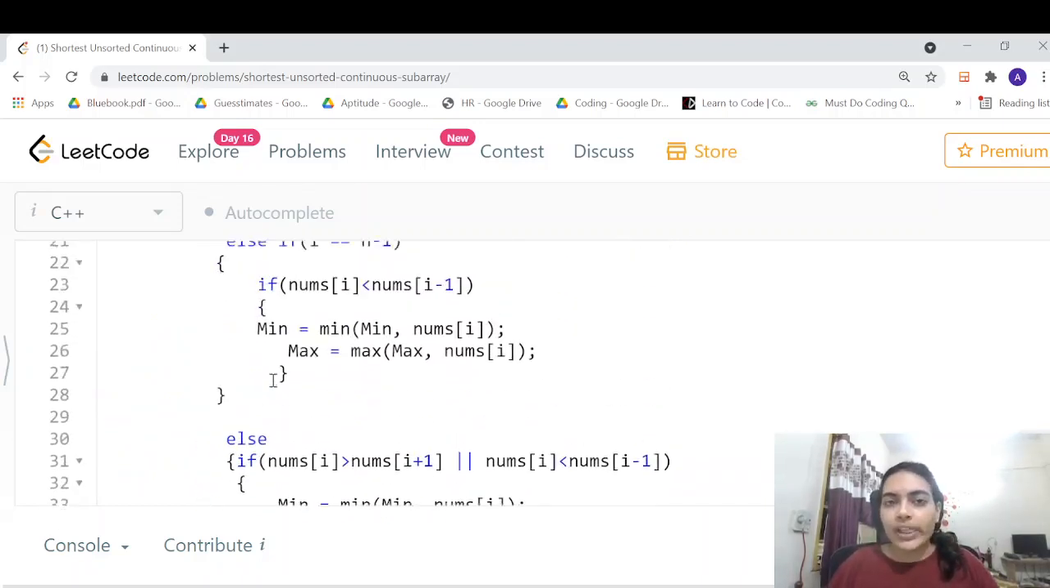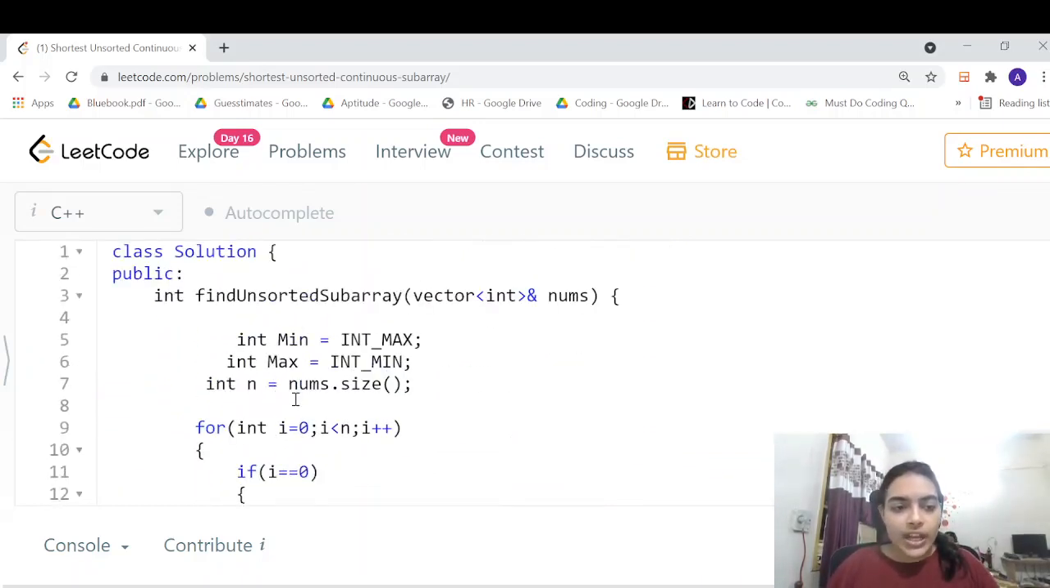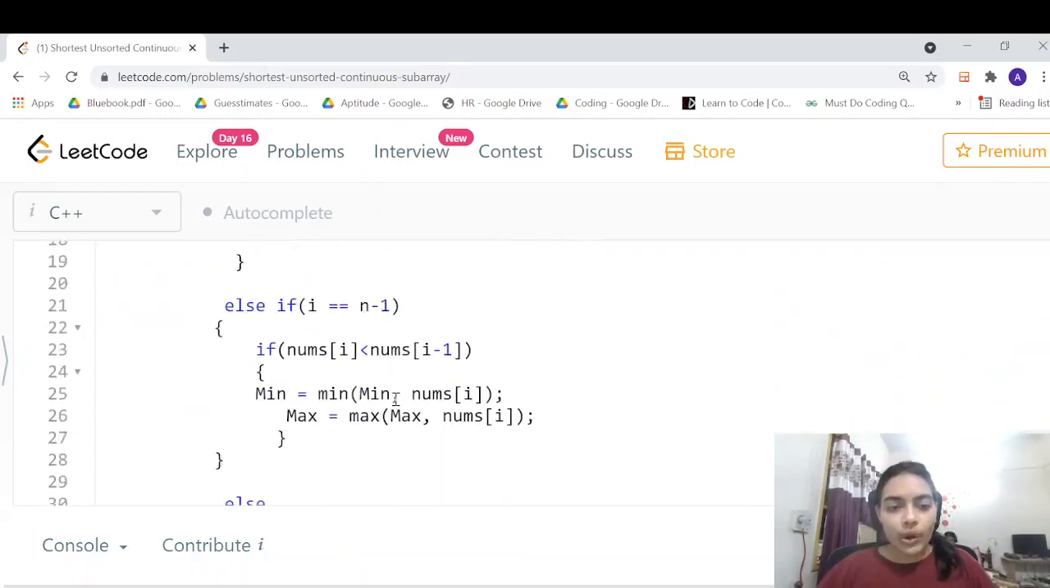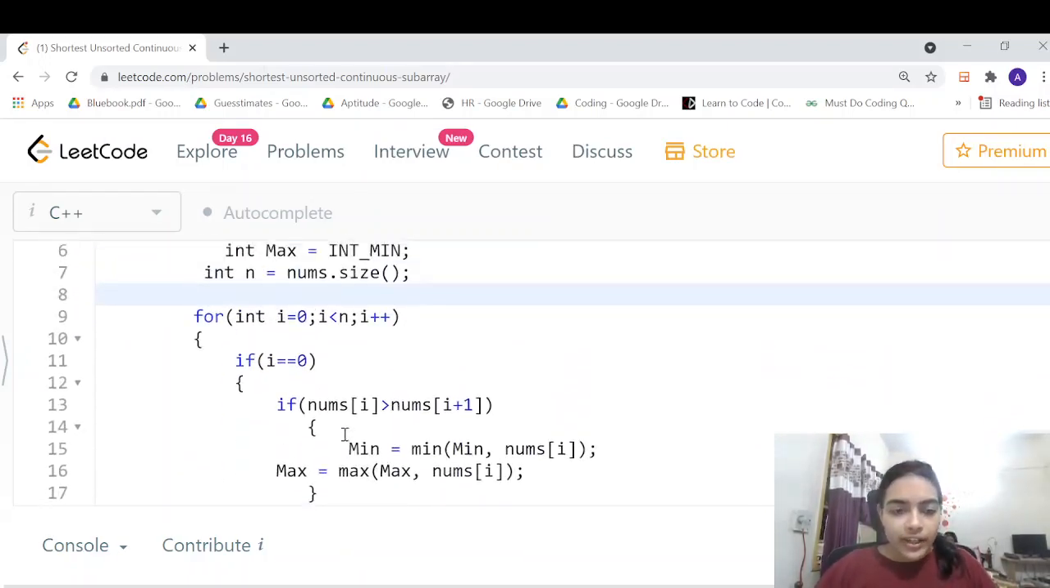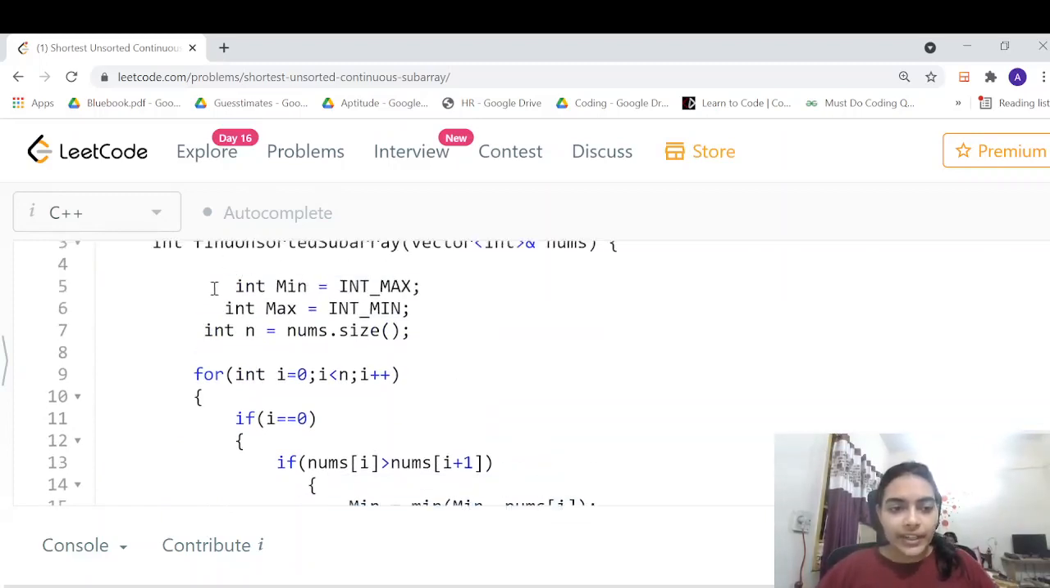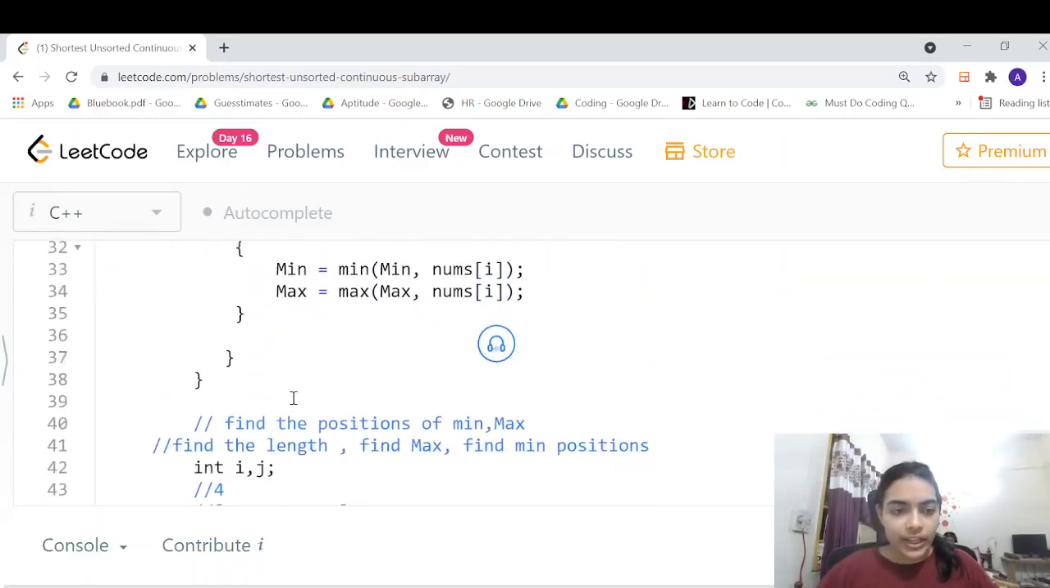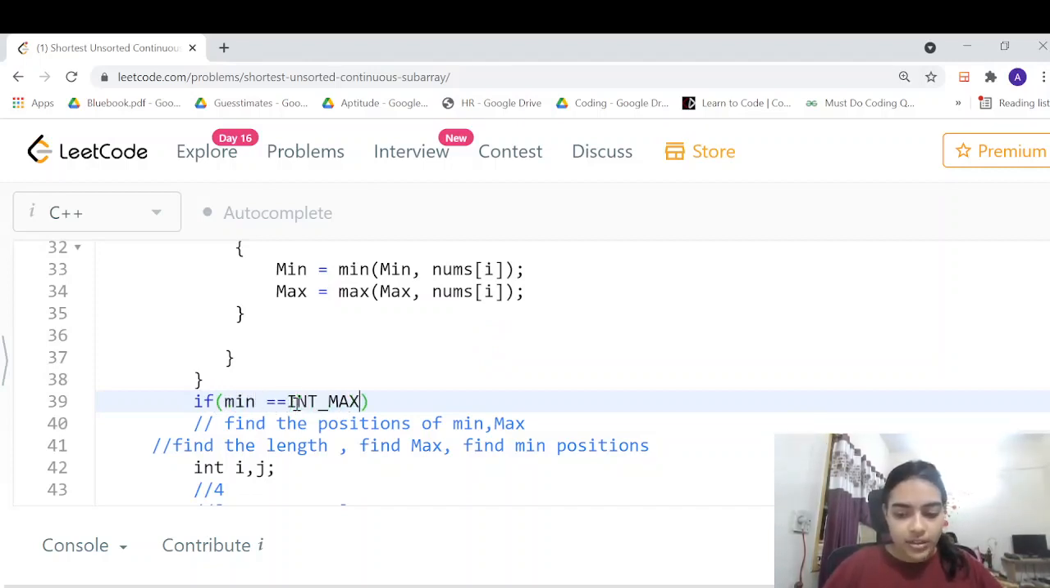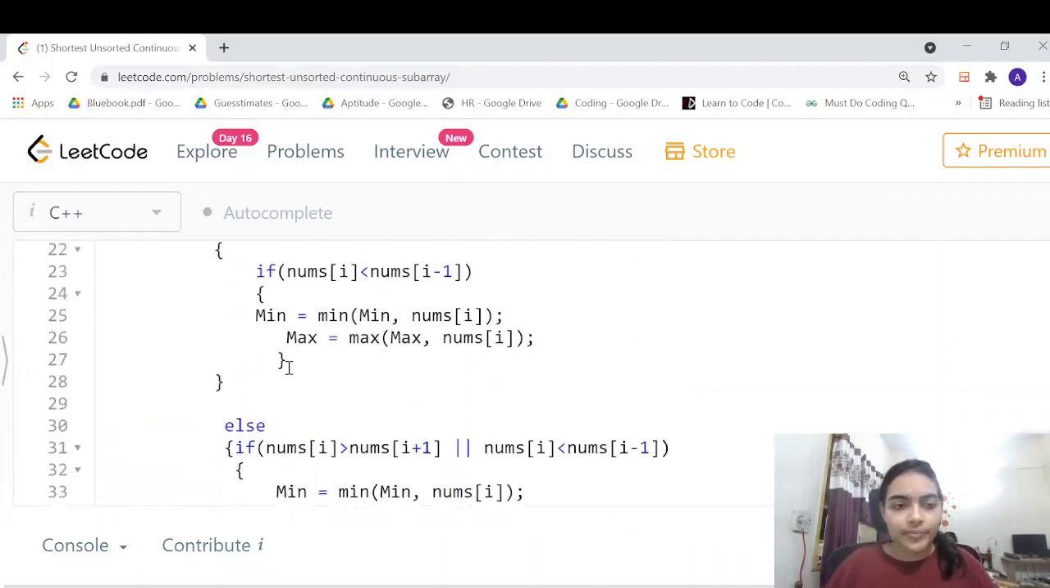Now there is just one small thing. Suppose the array is already sorted. Let's say you have an array 1 2 3 4 5 or something like this, which is already sorted. In this case, you don't want to waste your time. If it is already sorted, it will not have any min or max element; they will retain the previous values. So in this particular case, you can give a condition here itself. If min is equal to int max, or max is equal to int min, in that case you can simply return 0 because it's already sorted, right?